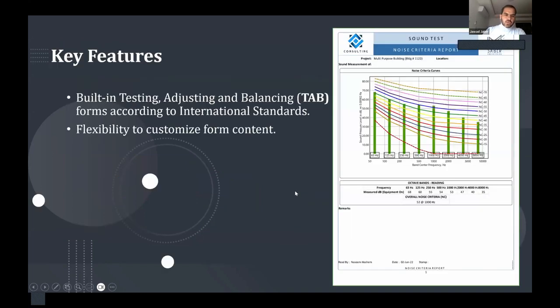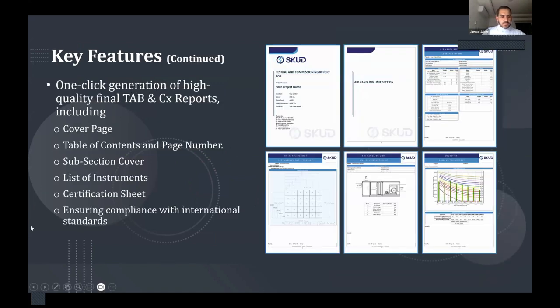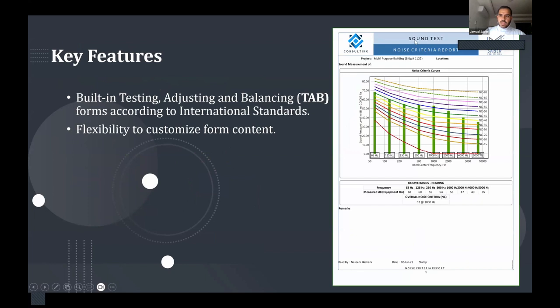So the key features of the software is built-in tab forms according to international standards. So all your forms will be available, ready to go with the software. Flexibility to customize the form content. That means you can adjust the coloring, the logos, header and footer, fonts. All of these are customizable.